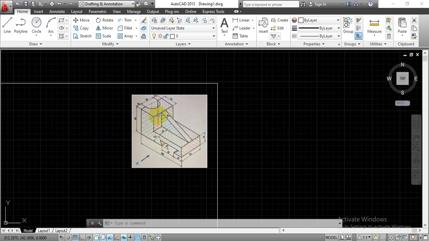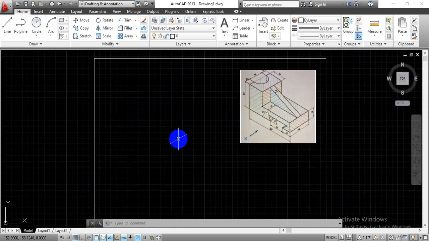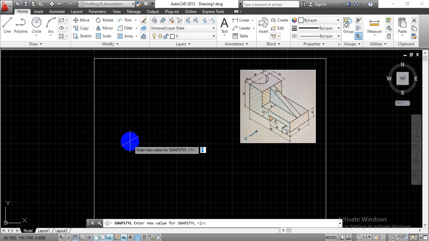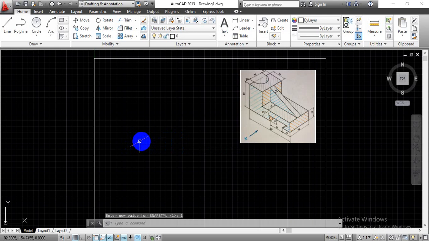Now to start with isometric projection, we have to change the orthographic setting to the isometric, and that we are going to do by means of the SNAPSTYL command. So just type that over the keyboard, press enter. You will find one message over the screen: enter the new value for the snap style. Now to start with the isometric projection, you have to type 1 over there and press enter. So you are entering the isometric mode to draw this given component as it is.